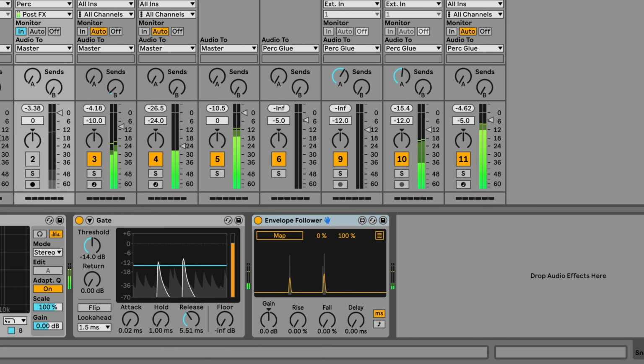Envelope follower is a Max for Live device, so you will need Max for Live to use it, but we can do some pretty fun things with it. The envelope follower, as the name suggests, follows the envelope of whatever sound you place it on, similar to how sidechains work. However, we can map the envelope follower to control almost any parameter in Live. I've got a grain delay effect set up on return track B.